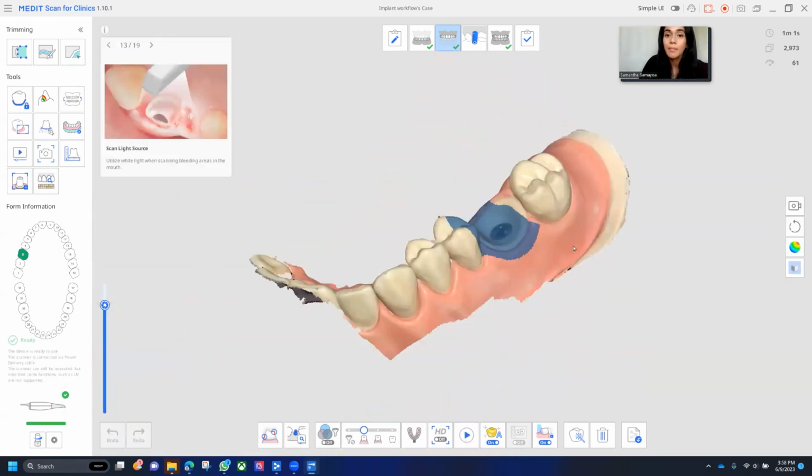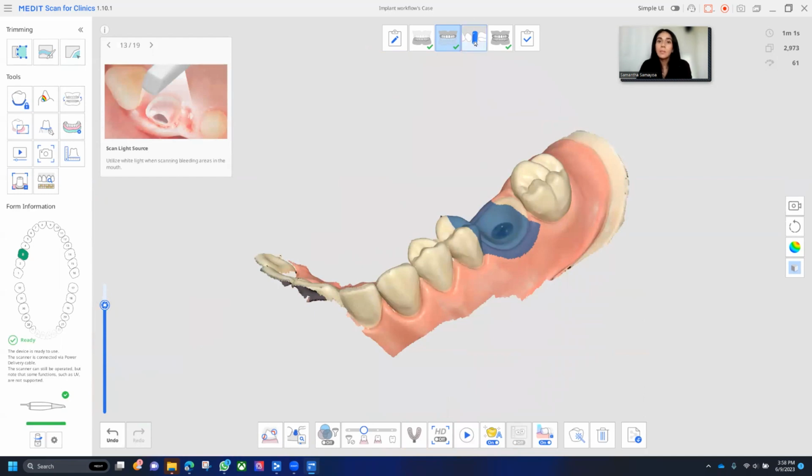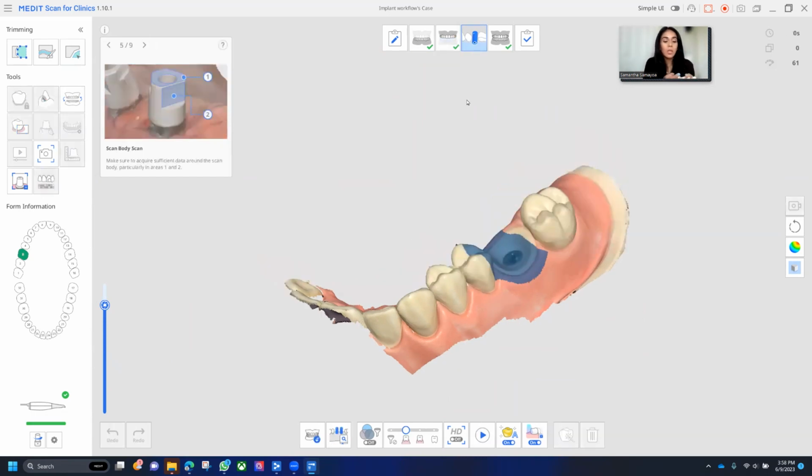Perfect. All right, let's move on to the scan body page. So I have my scan body. What you want to do is place your scan body in the patient's mouth. You want to secure it.